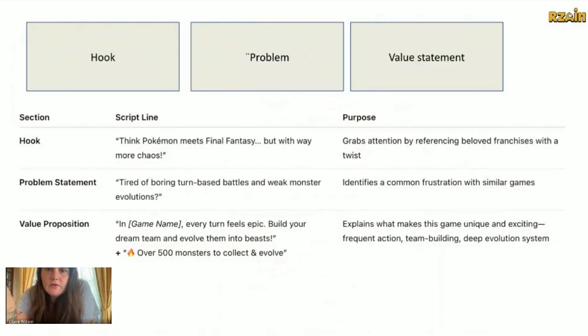Problem statement. So there is actually some frustration in the store comments that are related to turn-based battles that are really long, evolutions that are really weak, not having a big impact. So I'm just going to add it in my problem statement. My value proposition. So here it's where I'm going to explain where my game is really unique and what is exceptional to excite people to make them hold and install at the end.